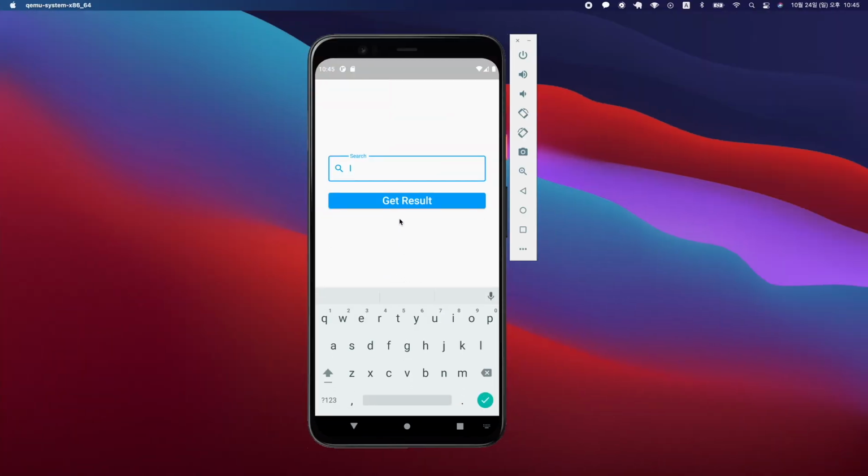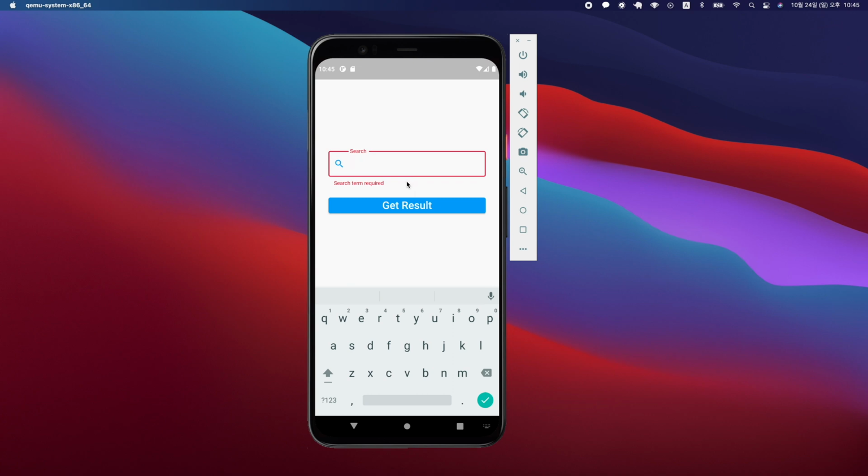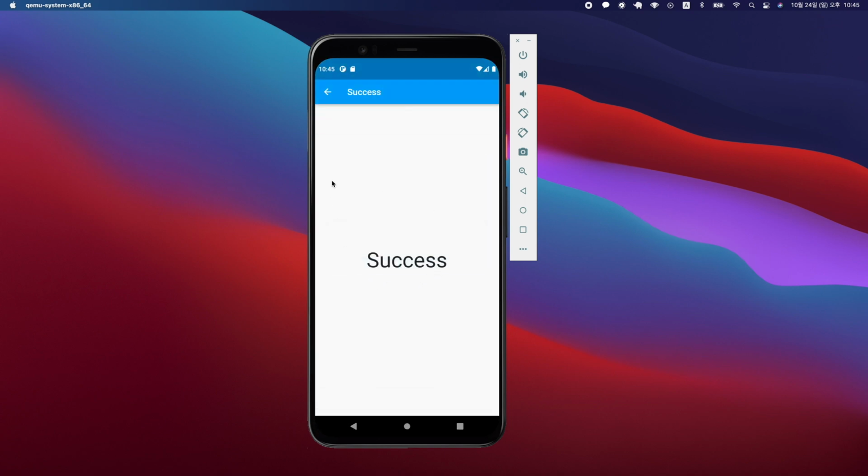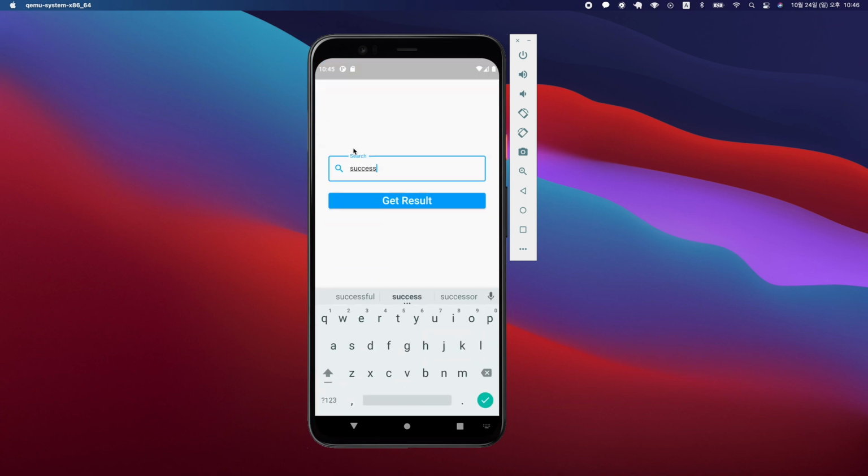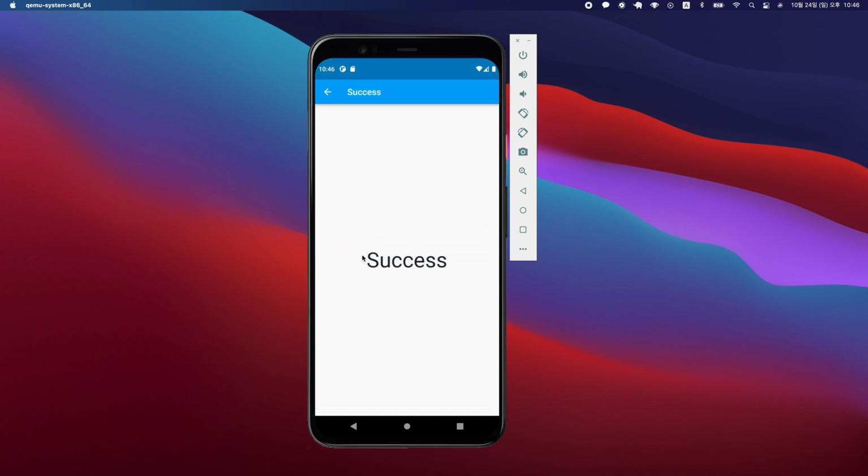Let's run it after a hard restart. Let's submit without entering anything. An error is displayed. This time, enter success and submit. Now, loading is displayed and I have successfully navigated to the success page. This time, enter fail and submit. But again, the success page was displayed.